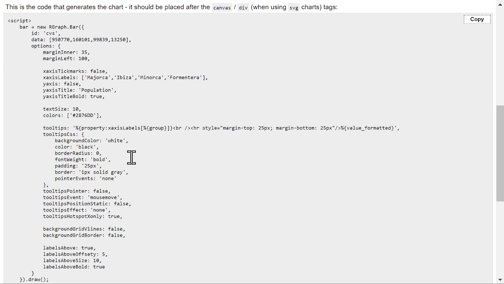There are a few configuration properties here which are all pretty self-explanatory. Firstly, the labels above are enabled. The distance from the bars is increased slightly. The font size is set, and they're set to be bold. That's all of the configuration properties that are used, but it's not the end of the code.